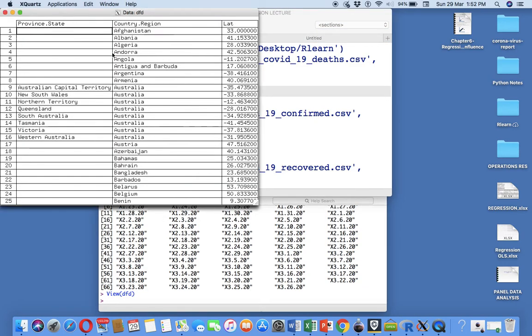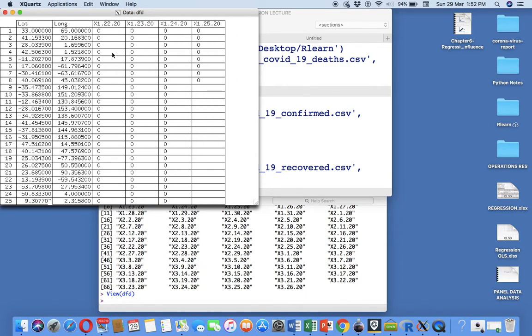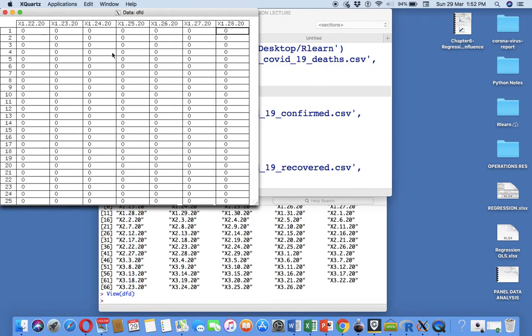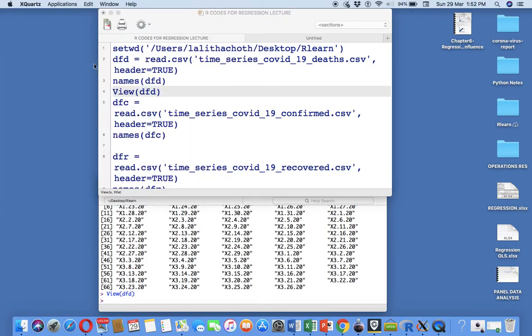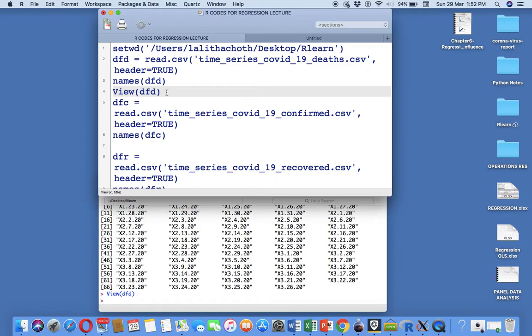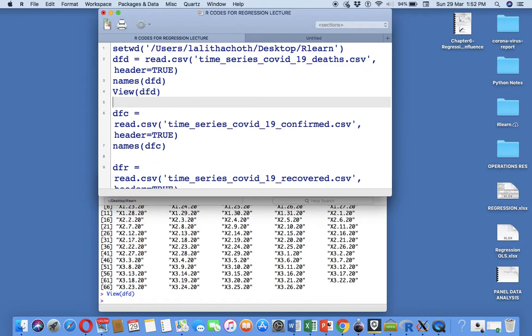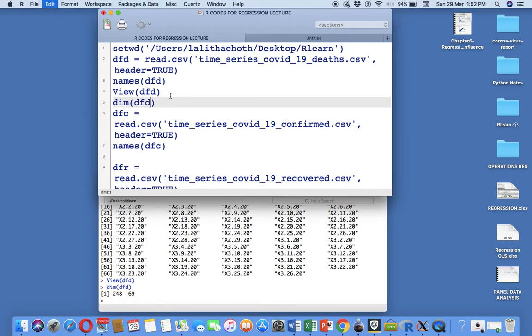And I can see the file just like I would in an Excel sheet. So these are all the variables in the file. I have to close this editor before I can proceed. If I want to know what is the size of the file, then I'll use a command dim for dimension. Dimension of the file, DFD. Right? And I'll run it. It has got 248 rows and 69 columns.